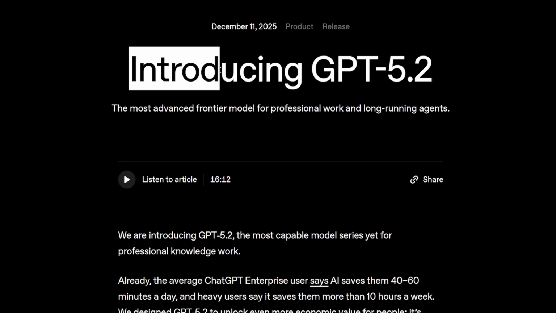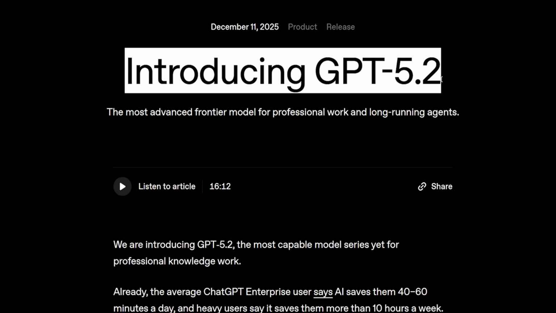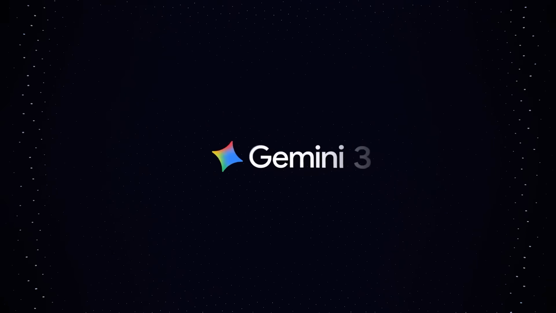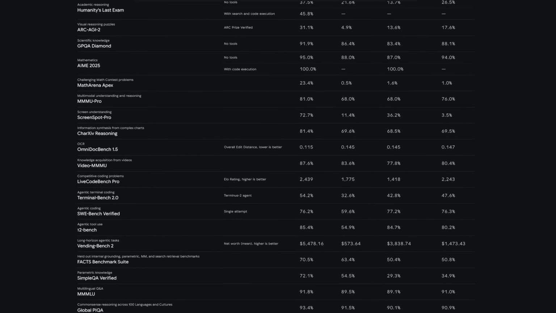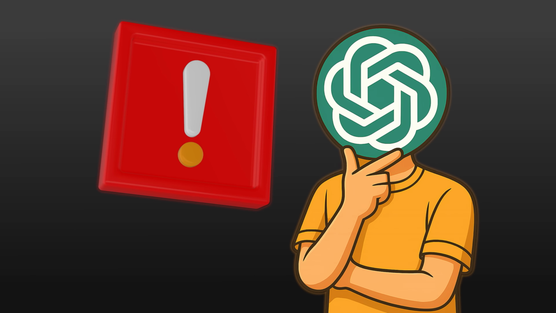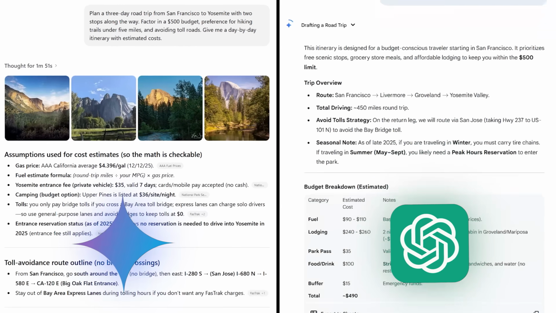OpenAI just rolled out ChatGPT 5.2, and for the first time since 2022, ChatGPT is no longer the obvious default for the smartest chatbot. Last month, Google's Gemini 3 shocked the industry, topping benchmarks, dominating leaderboards, and forcing OpenAI into response mode. Code red is what they called it. So I put ChatGPT 5.2 head-to-head against Gemini 3. Same prompts, same tasks, and what I found surprised me more than I expected.